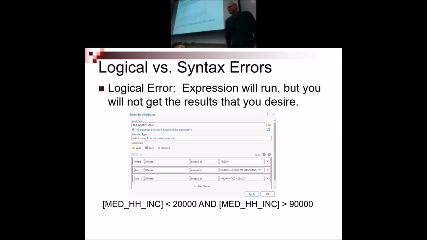Can you think of any number that's both less than 20,000 and greater than 90,000 at the same time? No. And when you run it, you're just going to get a 0. And a few people are going to say, oh, okay, it says 0, I'll put in 0 there, even though you're probably meaning to put the word or here, where we're looking maybe for extreme incomes across those 100 block groups that we're looking at.